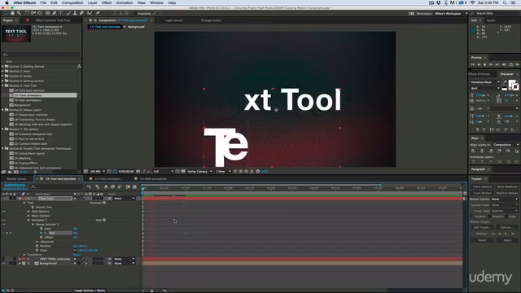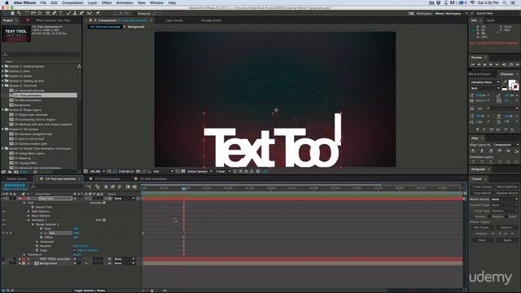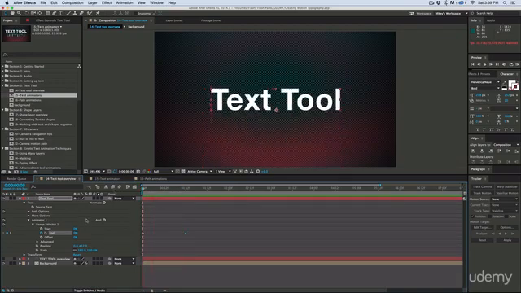So that is the text animator tool, and we're going to talk all about animators and do some complex animations in the next video.